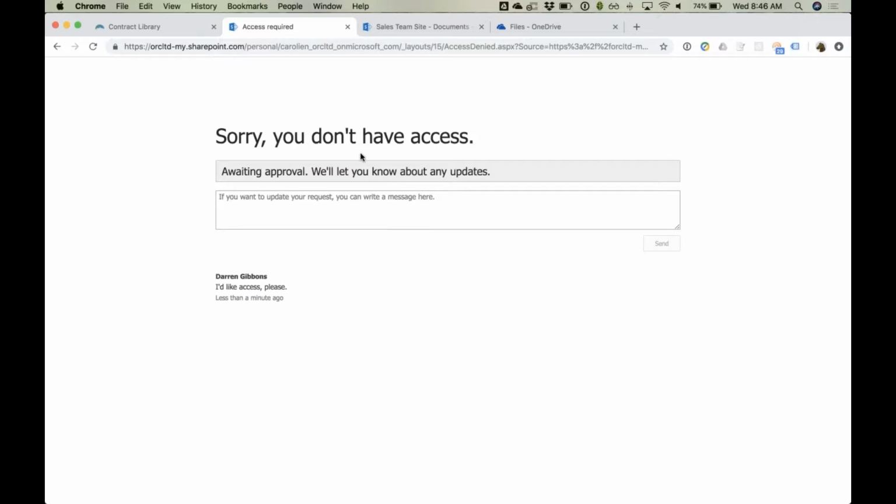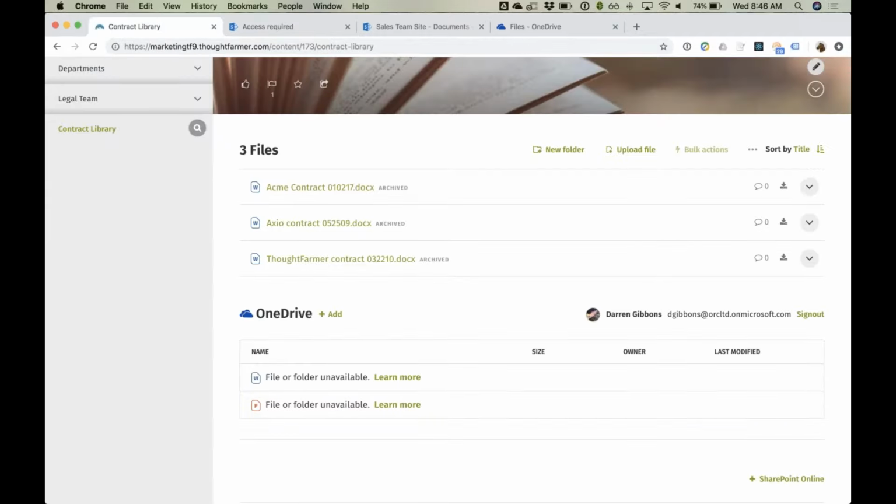If I click this Learn More link, it gives me a message that I don't have access to the file. I can click Request Access, and that sends a message to the owner of that file to grant me access. And if they grant me permission to view that document, when I come back to this page, I'll now be able to see that content.